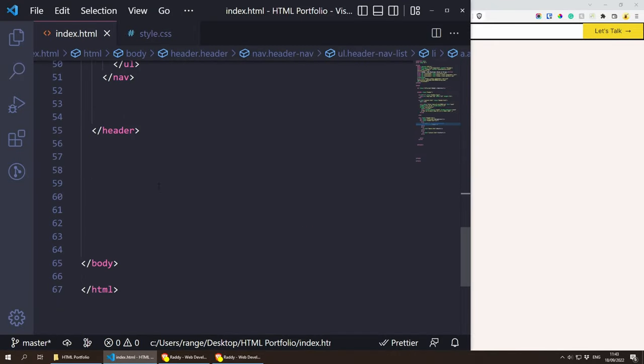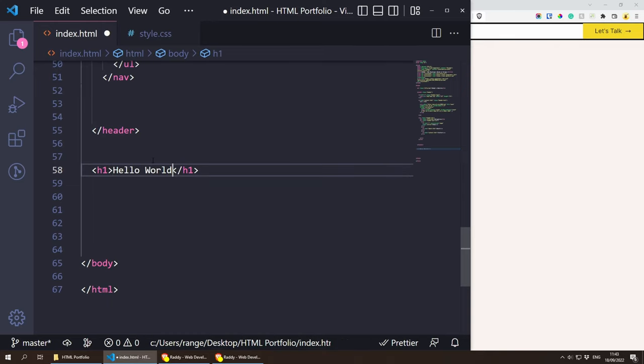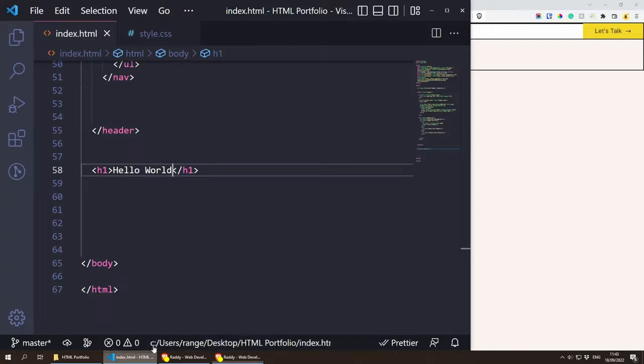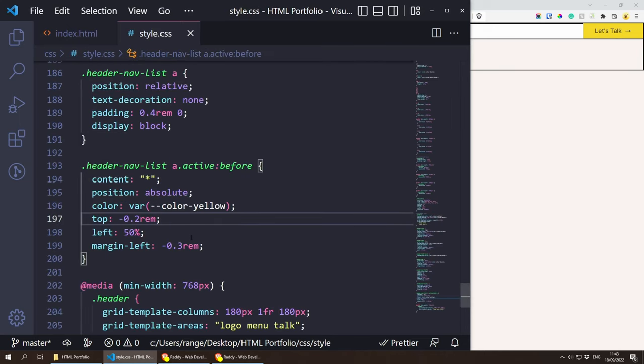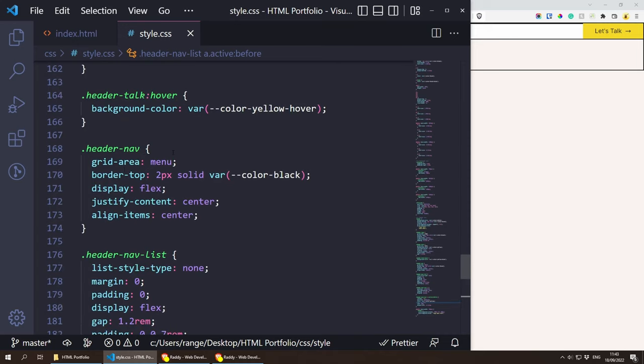So it's looking good. Of course, don't worry about the bottom border. It's because we don't have any content. I can add some below the header. I can just say h1 hello world, and you'll see how this is going to work. But we do need to remove the border from the top. So I'm going to go back to the style.css. I think I added border on the actual navigation here. Here it is, navigation nav, header nav, sorry.